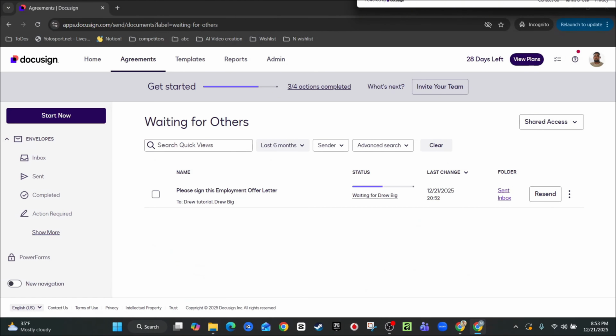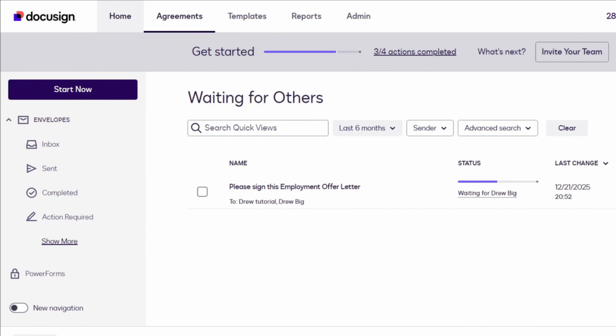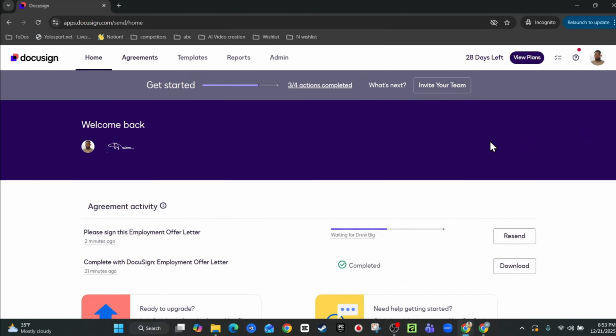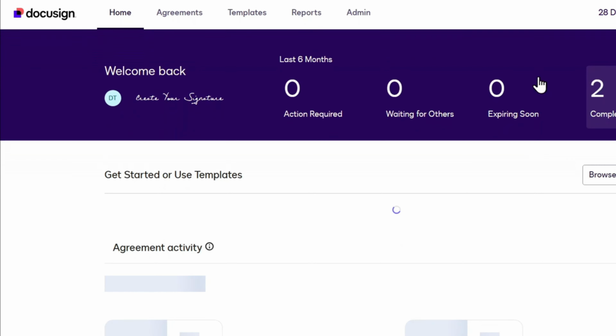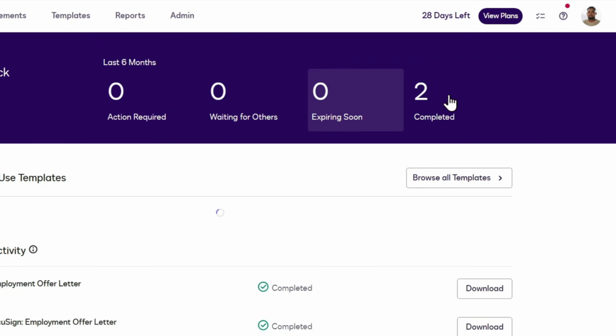Now if I go back into DocuSign and go to home, you will see that the document is now completed because the person actually signed it. Sometimes there's a little lag in terms of what's completed, but you will be able to see that the document is completed once you refresh. And as you can see, it's done.